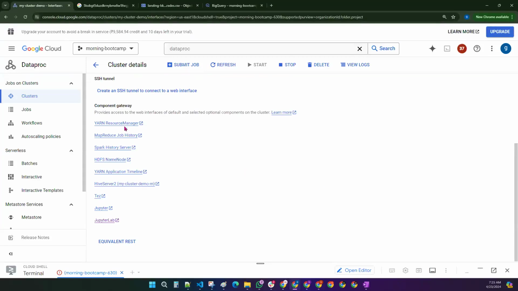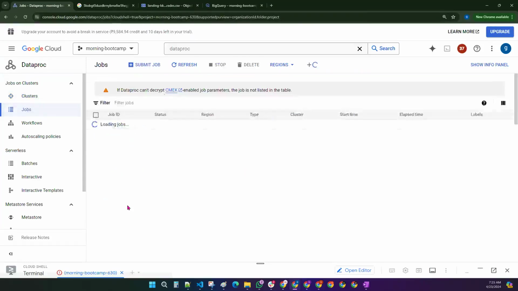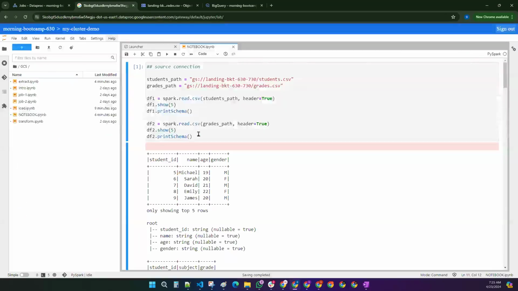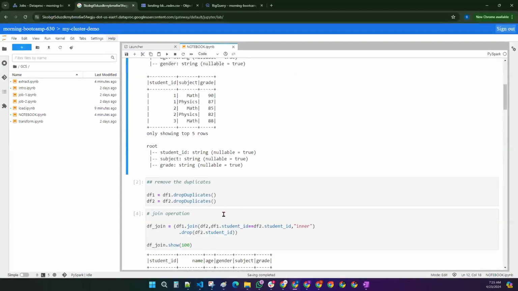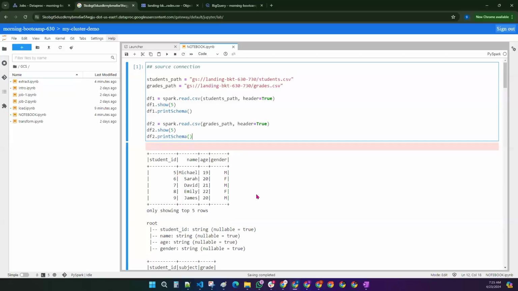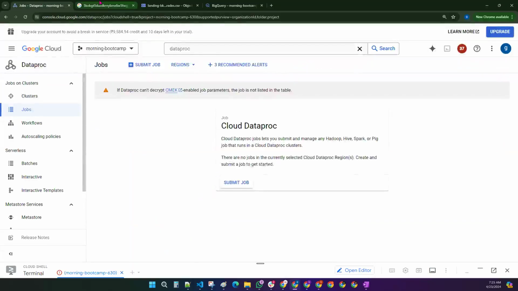Here you will have the jobs, so that job will be listed out here. Do we need to write the code from scratch? No, you just have to put the entire thing into one cell. Whatever you have written here, put it into one cell, that's it, and you can submit it. Any other questions, guys?